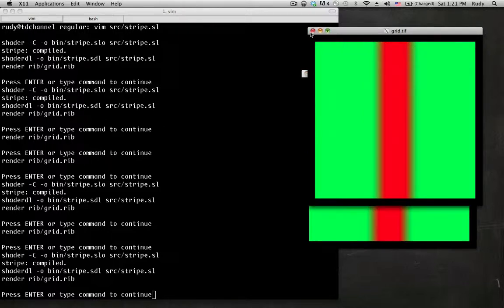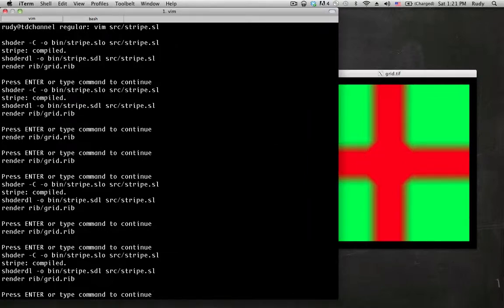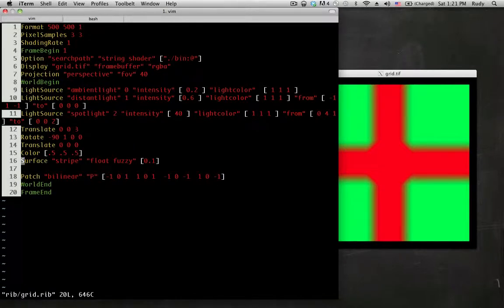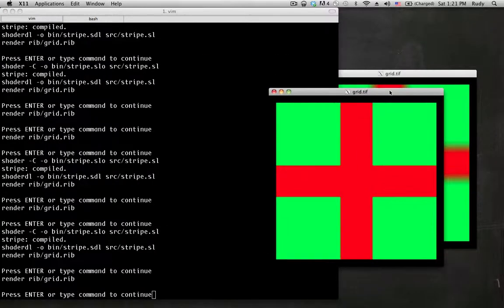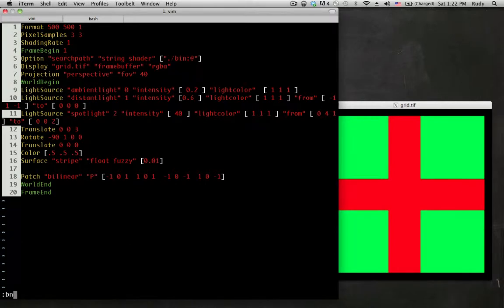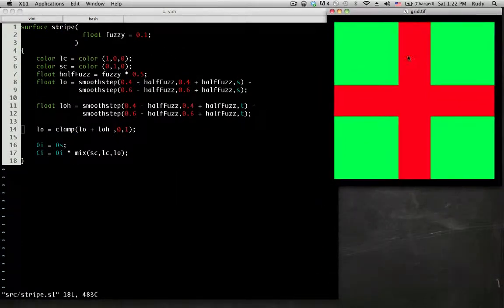And the cross has these kind of beveled areas over here because of our smoothstep. As we start taking our transition down, that is going to start going away. So I'm going to take the fuzz and give it a value of 0.01, and make again. So there you have it. With a couple of very simple calls and a very simple shader, we're able to create this little cross.